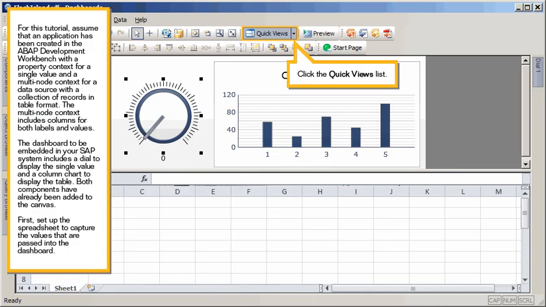connection. For this tutorial, assume that an application has been created in the App Development Workbench, with a property context for a single value, and a multi-node context for a data source with a collection of records in table format. The multi-node context includes columns for both labels and values. The dashboard to be embedded in your SAP system includes a dial to display the single value, and a column chart to display the table. Both components have already been added to the canvas.